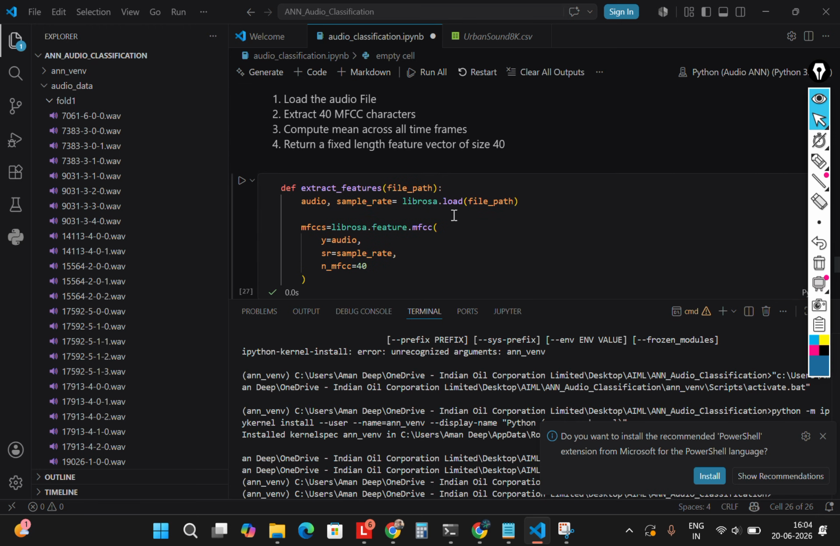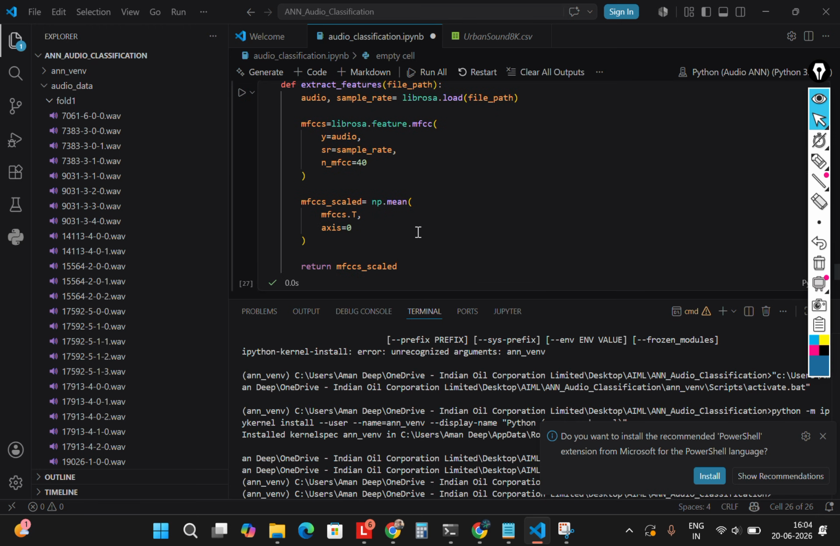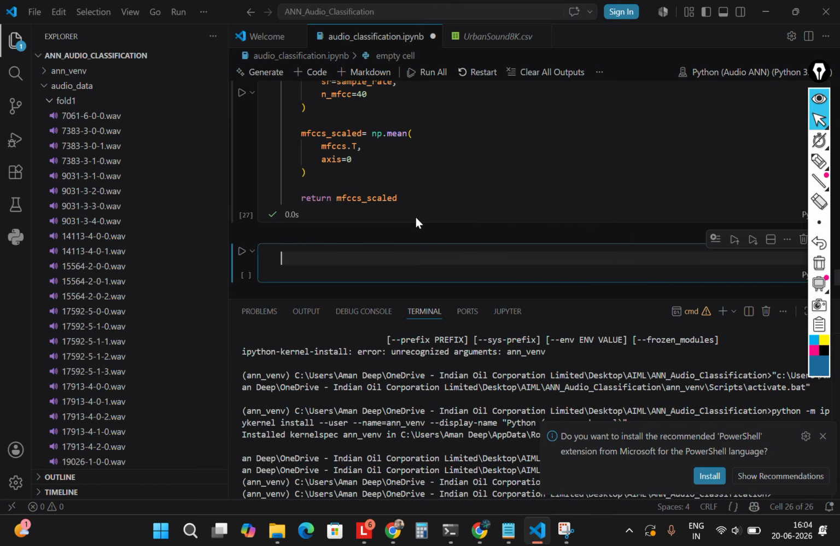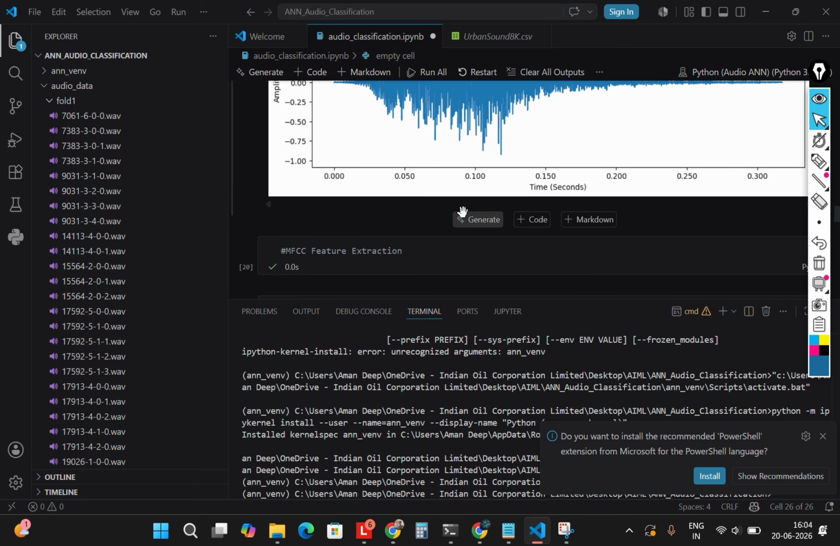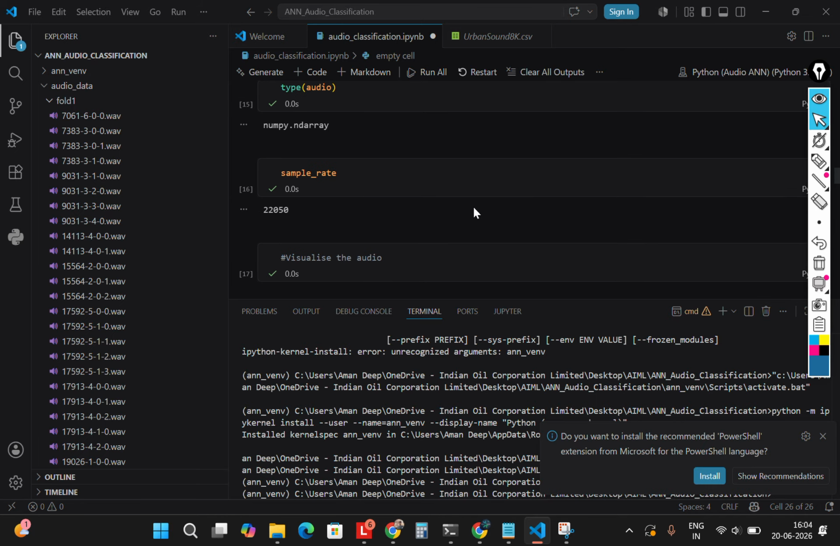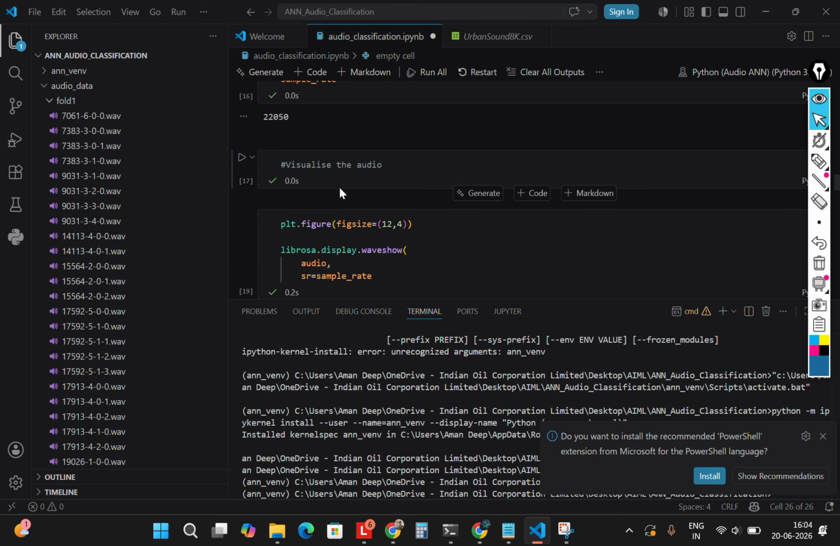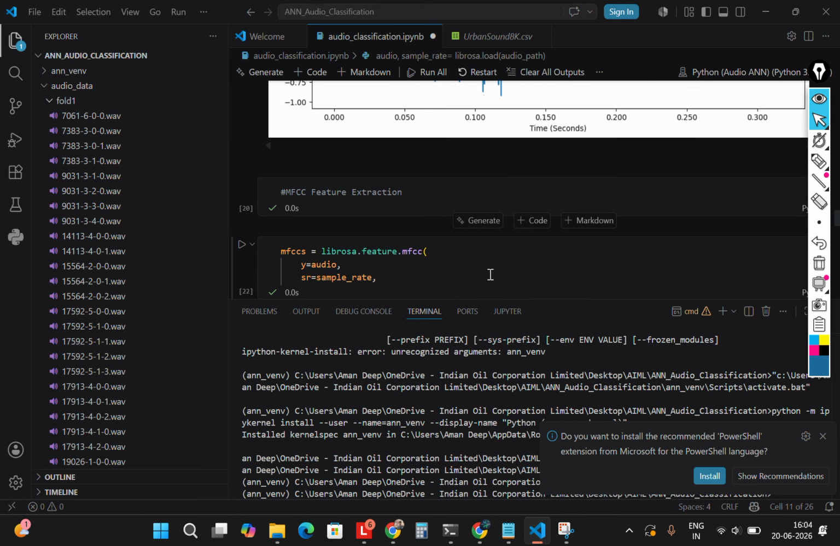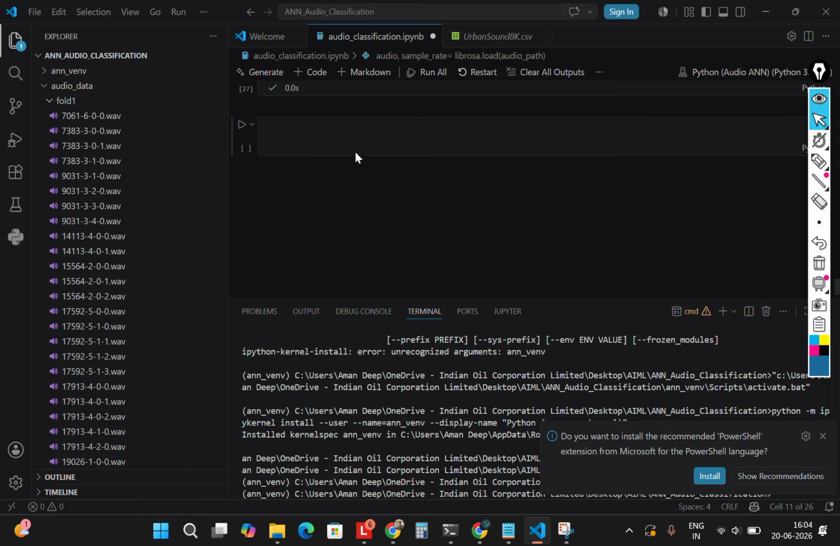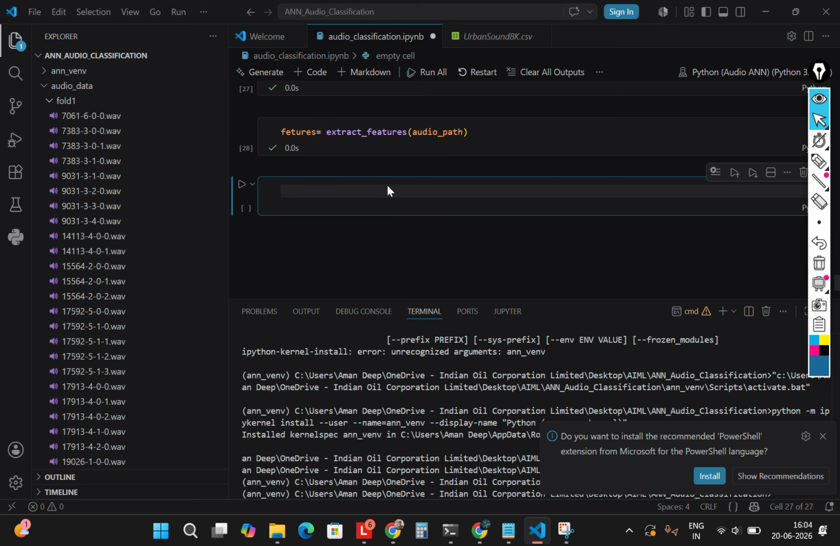Let us see if it is okay. No error. So the function has been defined successfully. Let us check it. We are already having one audio path that we had described in this code, right? Here, see, the audio path we had made. Let us see whether it is giving the same result using the function that we have just defined. So features equals extract_features, and I have to give the path. Let us see what the features are.